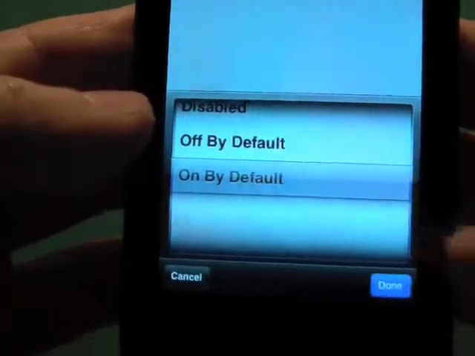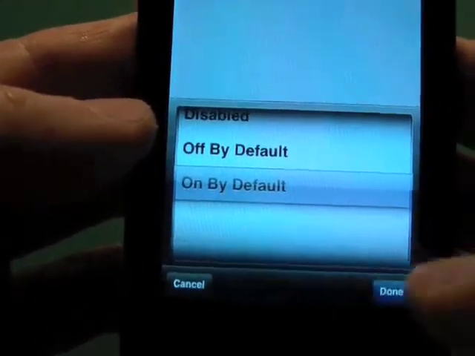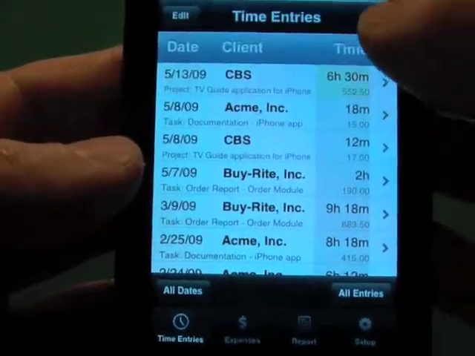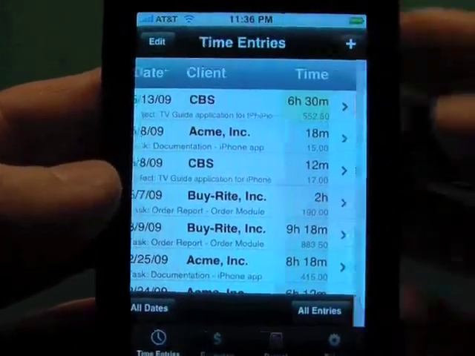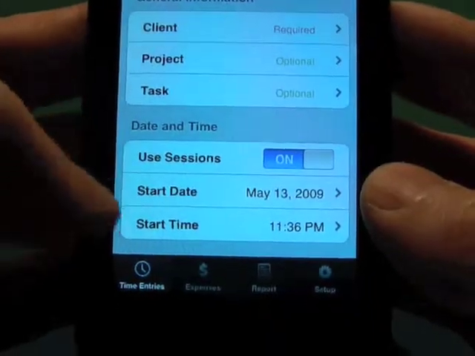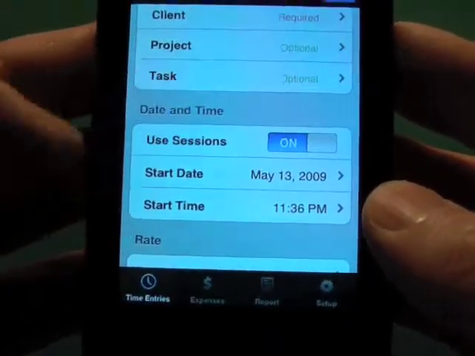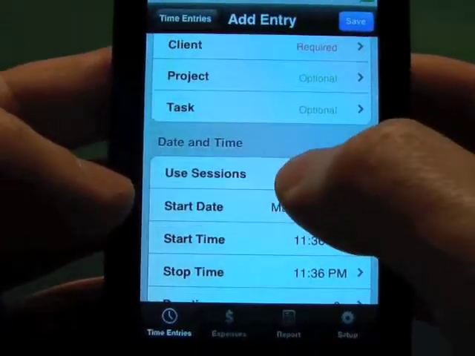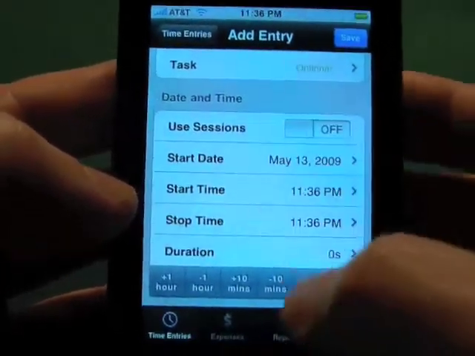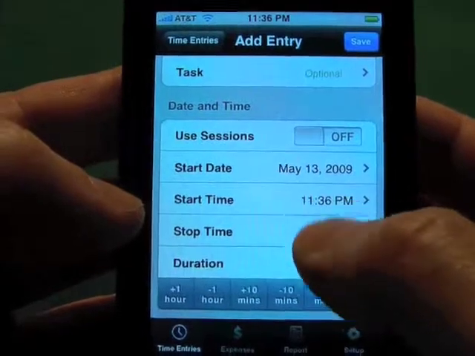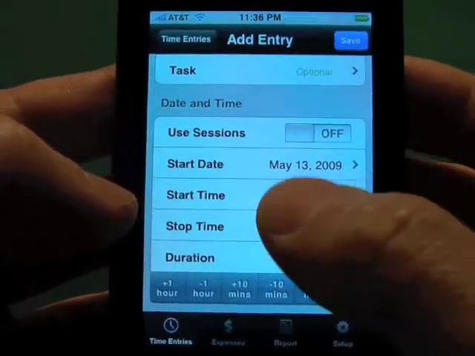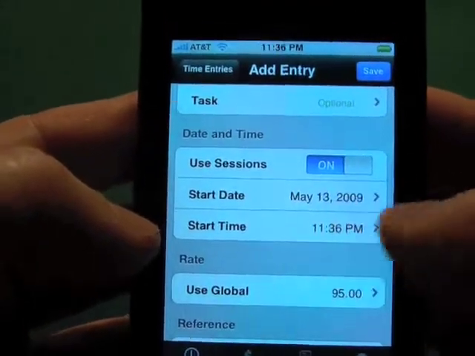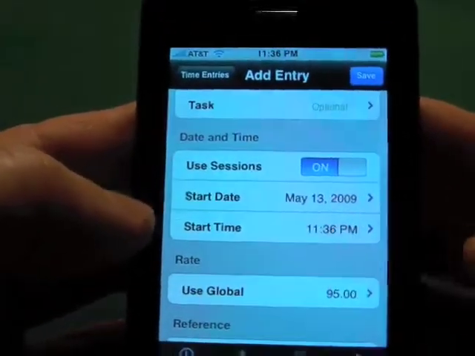And for now we're going to say on by default, and we'll go back into time entries, and if we do a new time entry, we hit the plus button. You can see down in here now in date and time we have use sessions, and that's on. So you could flip that off or on. If you flip it off, obviously you get the regular start time, stop time, duration, and the buttons on the bottom. If you're using sessions, that becomes not available in this screen.